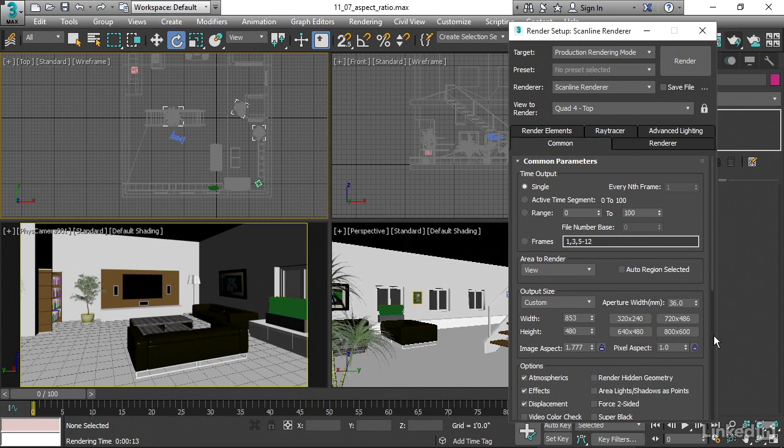When we change the resolution, implicitly, we're going to change the aspect ratio. We see the aspect ratio listed here. I've got an image aspect of 1.777. That's a high definition television aspect ratio, or 16:9 aspect ratio.